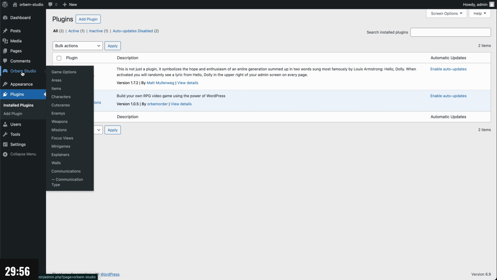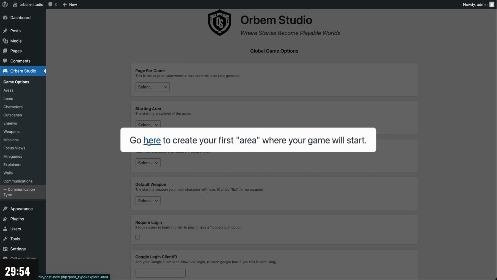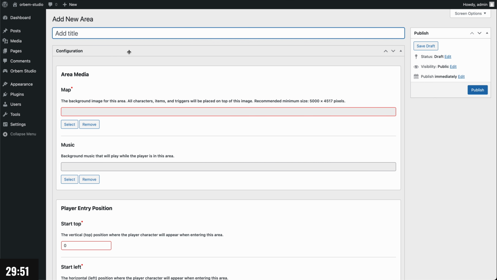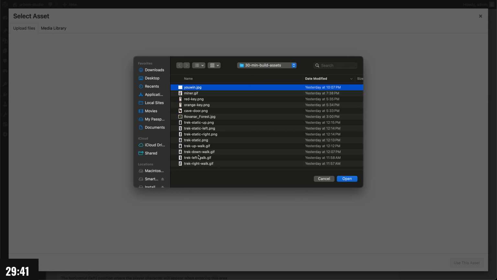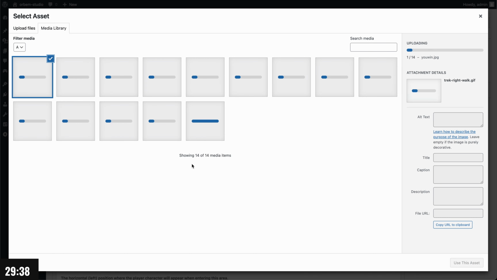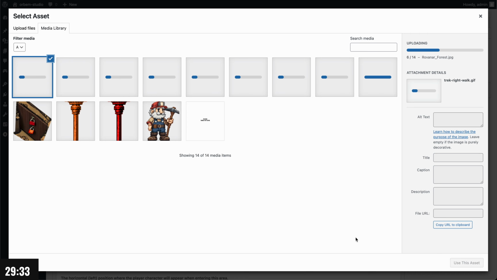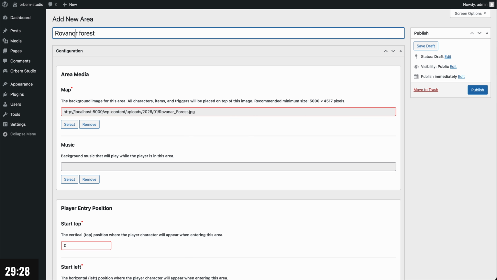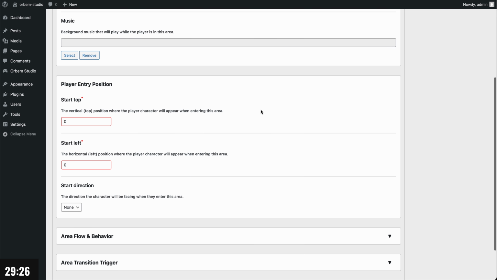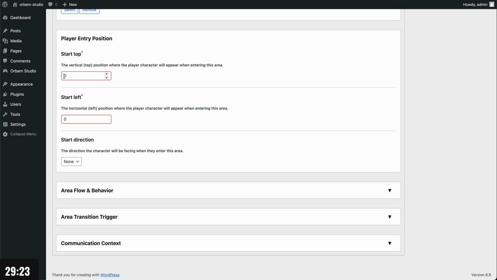We'll start in the game wizard. Create our first area. We'll add our map image. And I'm going to upload all the assets at once. That way I don't have to upload them one by one. Add the starting position for the main character.